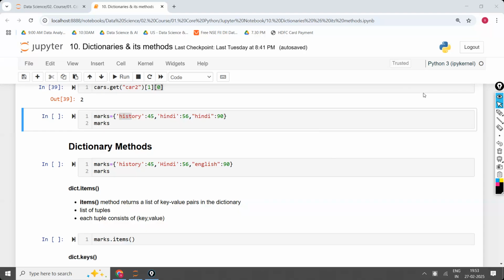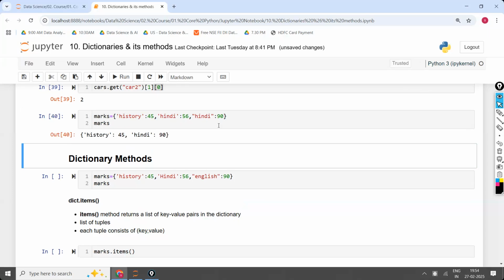How will these values be there? So first, think about the question. In a situation where you are going to get huge data, which one will be selected? Now, marks is equal to history with 45, Hindi with 56, again Hindi with 90. Now, the same key was repeated, right? When the same key is repeated while assigning, which one will be stored? The latest value will be stored, and history 45, Hindi 90 will be taken.